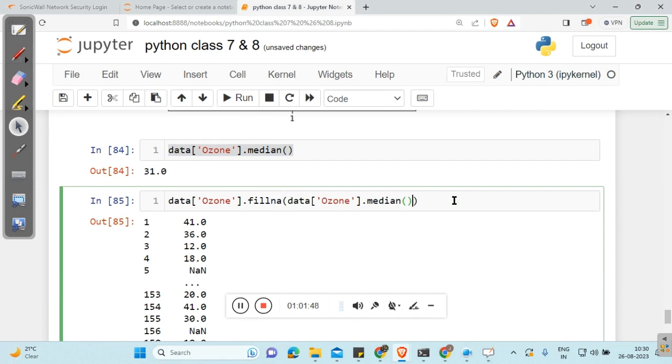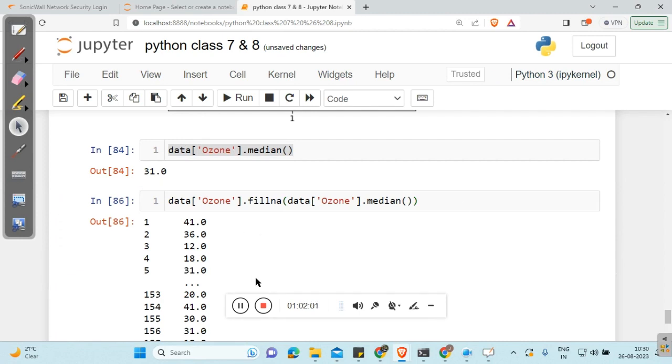If we pass 31, what happens? Suppose after some time you collect new data again, then 31 will change. So I pass the entire thing. Now imputation is done, meaning the NA values are now filled with the median. If we collect more data, the median will be new, so that will automatically update the NA. If I pass data ozone dot median, it calculates the median and replaces the null.